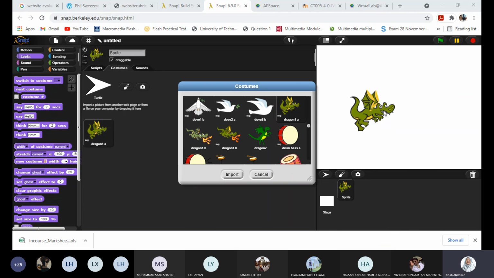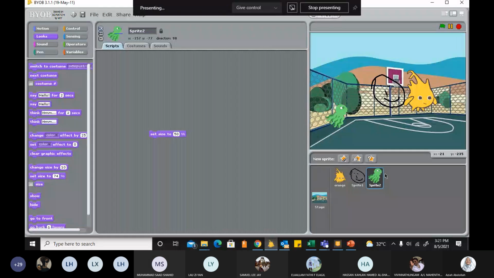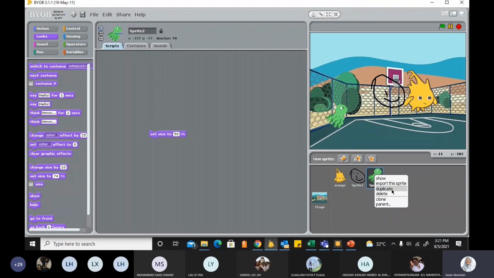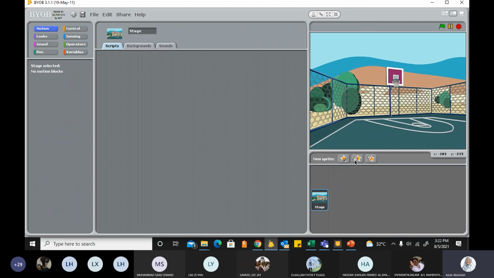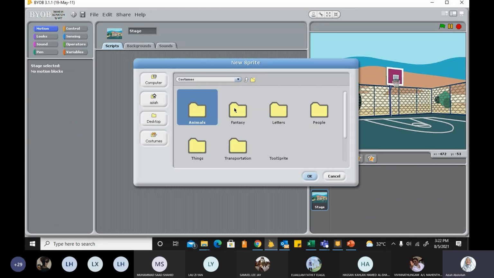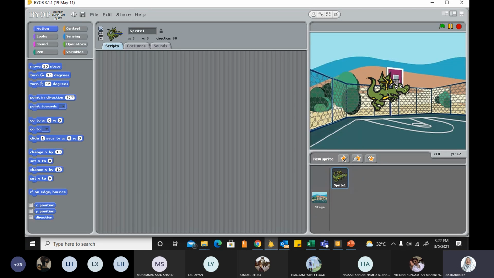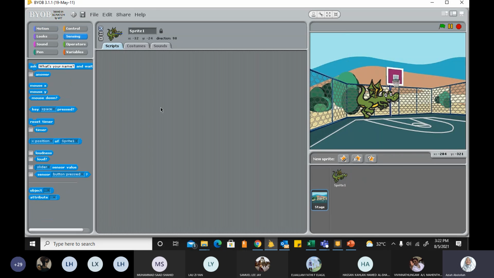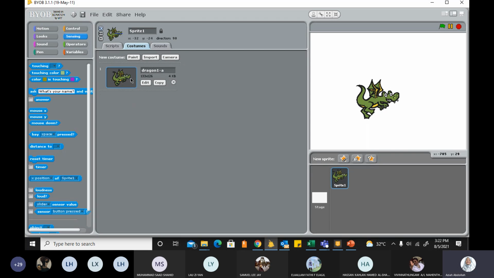For BYOB, you just delete your Alonso. I will delete everything here. You delete the Alonso and you choose a new sprite. Go to Fantasy and choose Dragon 1A. Like this. If you don't want to have the background, you don't have to put a background. I will just change to white. Okay, done?